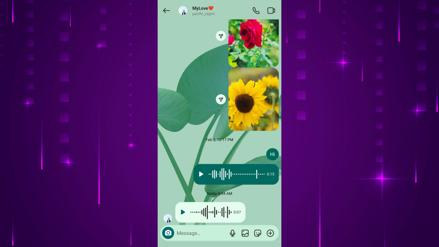Do you want to delete a voice message on Instagram? You can unsend audio messages in Instagram with just a few simple steps.